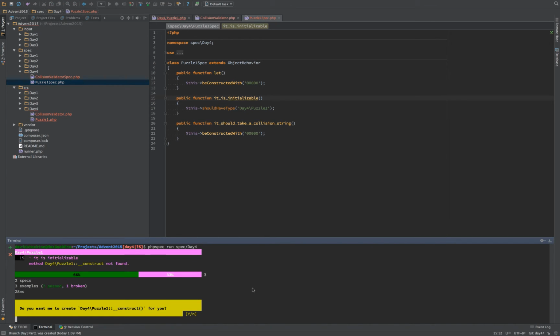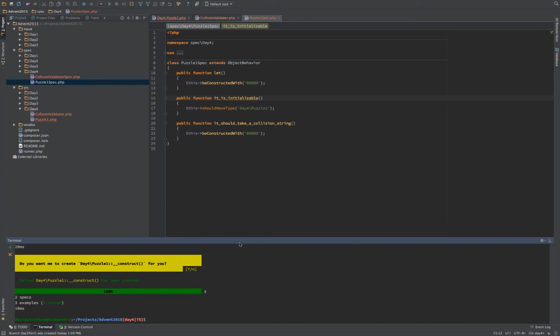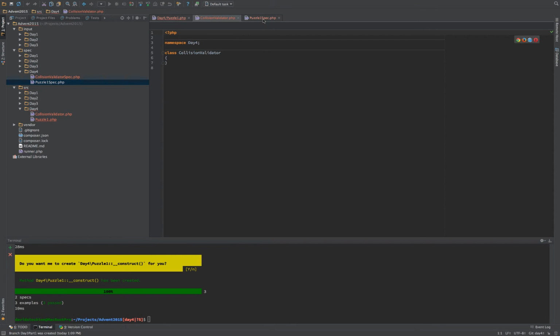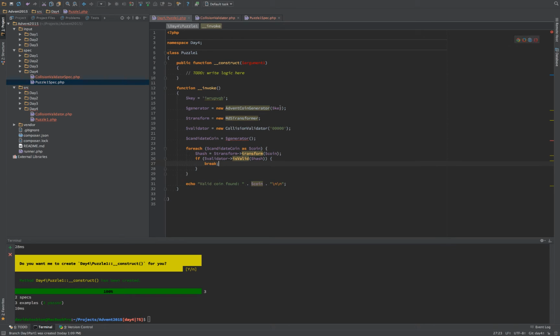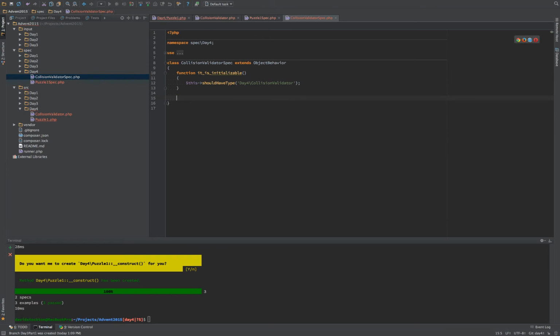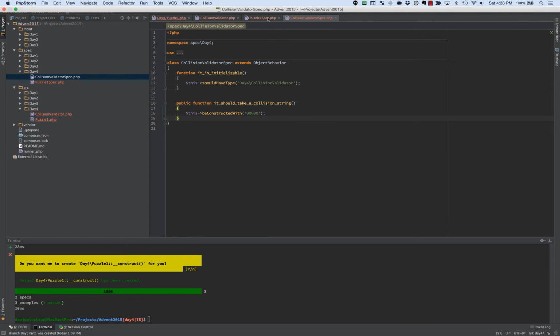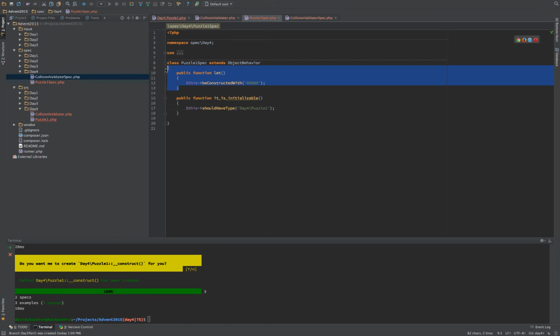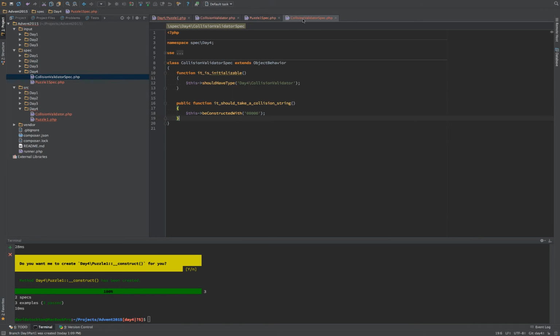All right, so it's asking to build our construct function, so we'll build that. And we'll go back to our collision validator. What did it build? Puzzle 1. I put the spec in the wrong place, I think. Dagnabbit. All right, so let's get rid of this and put it in the collision validator spec. And get rid of this. Put it in the collision validator spec. I put it in the wrong place.